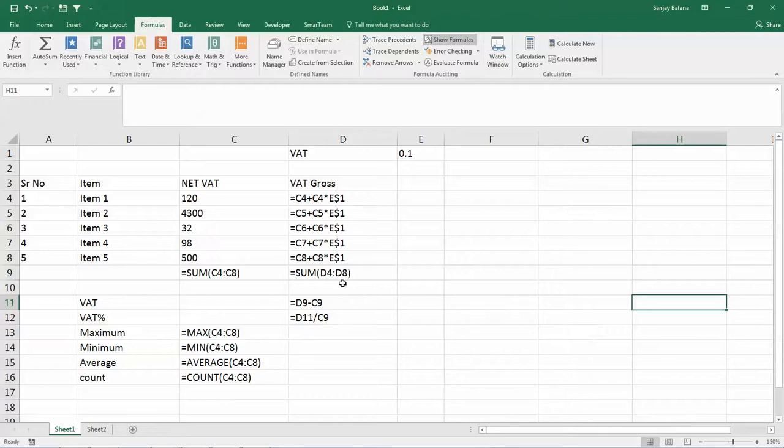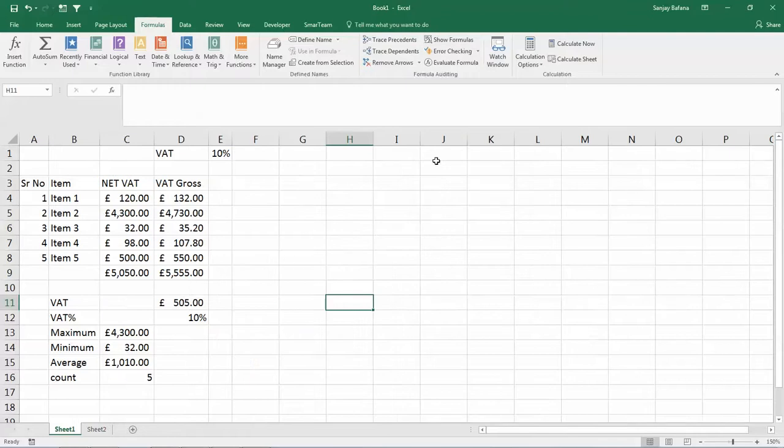Okay, there's another option which might be helpful sometimes, which is calculation options. When you click on drop down, it says automatic except for data tables and manual. It's on automatic right now. What does it mean? If I change this value from 10 to 20, it will automatically calculate based on the value we changed.